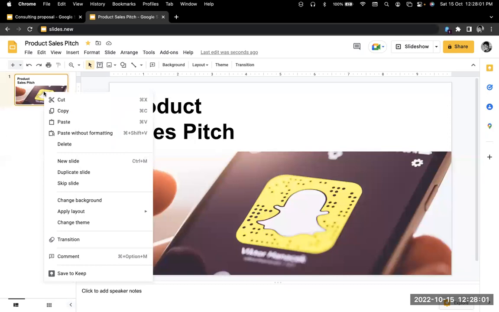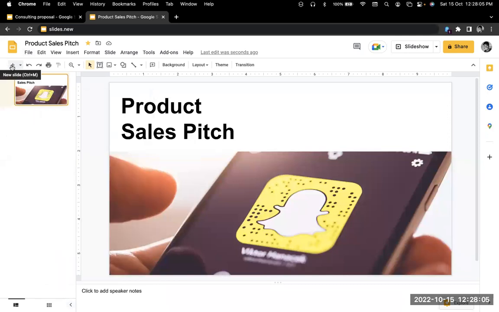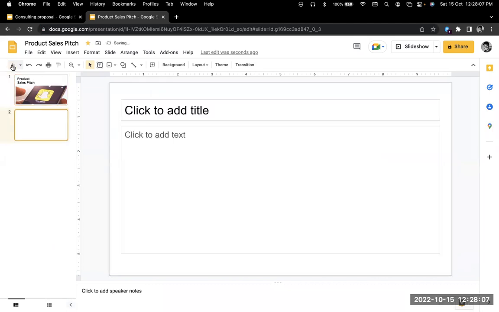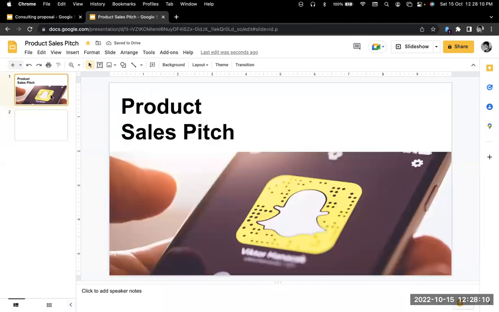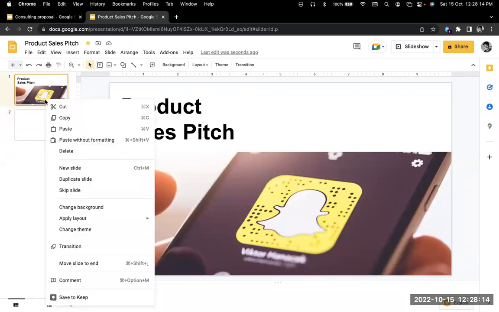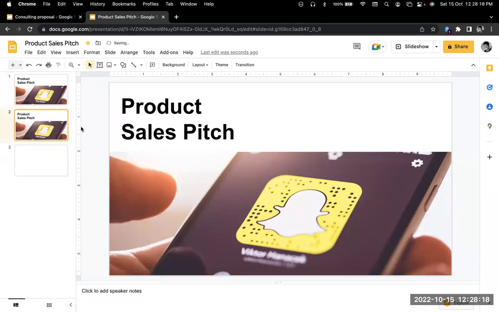And the next thing I want to do is to insert a new page, right? So how would you do that? I would simply click on the plus to give me a new slide. Now I have an empty slide. Of course, I can also select this and duplicate it if I want to. I can click on duplicate slide when I right click, and that is going to duplicate the slide.